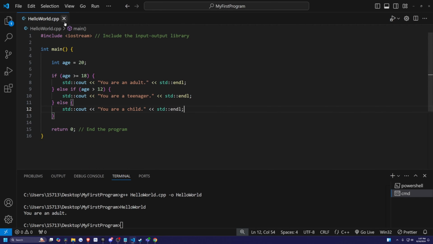So I'll go ahead and hit Control Save to get rid of this dot icon, which means we have changes that need to be saved. And I will just go ahead and rerun this. So I'll type in hello world, and it's going to say you are an adult because our age is set to 20. But if I set this to something like 2 and rerun it, then it's going to say you are a child.